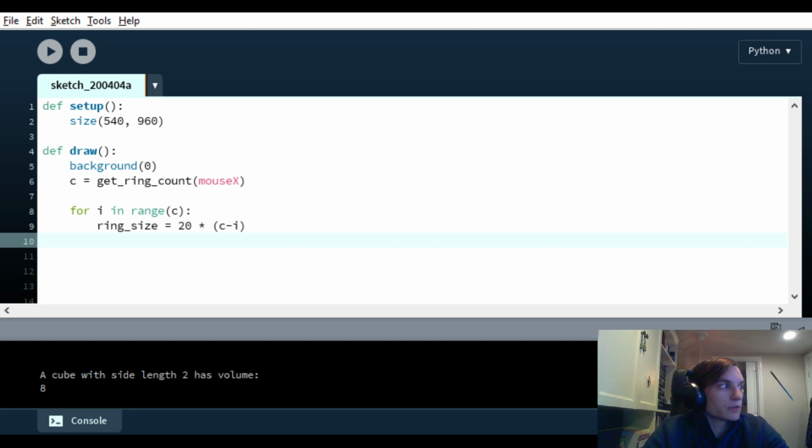And then we're going to draw a circle at 270 and, oh goodness, this is more math than I wanted to do at this time in the morning on a Saturday. Circle at 270, 480 with size ring size.